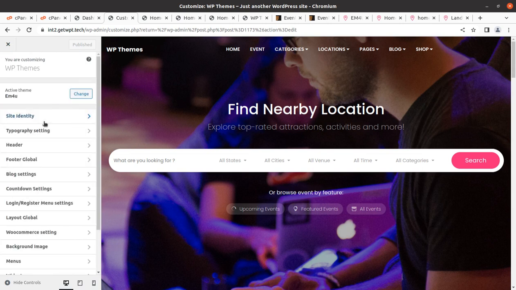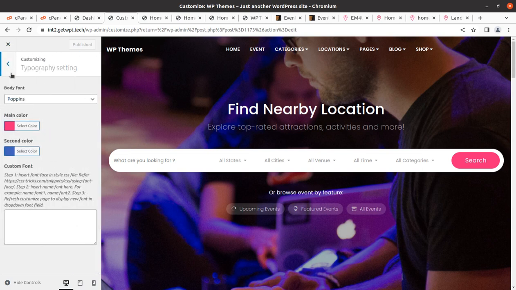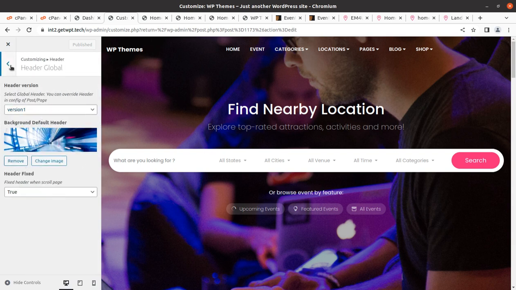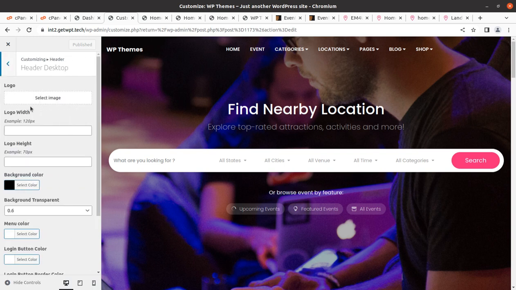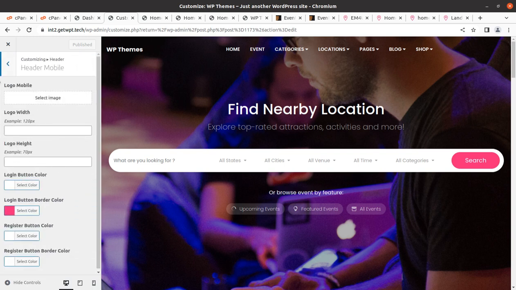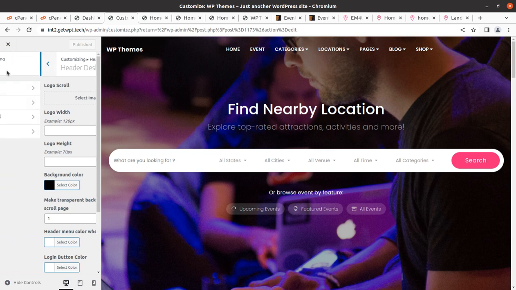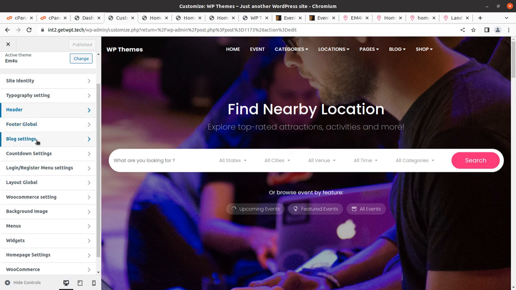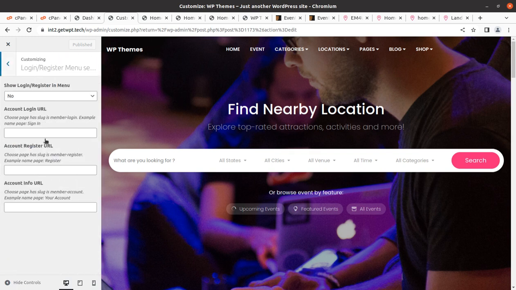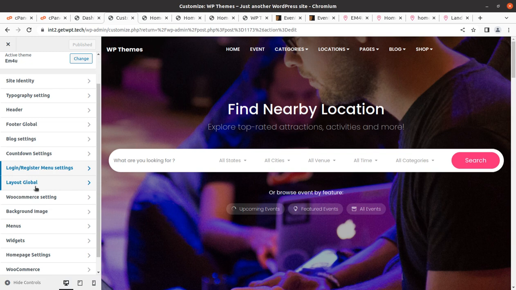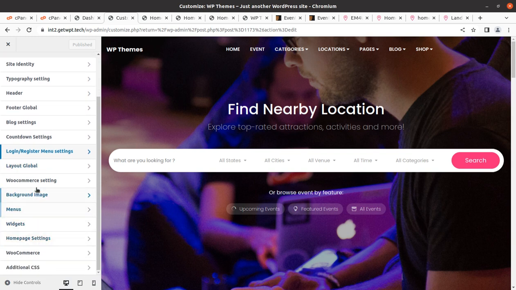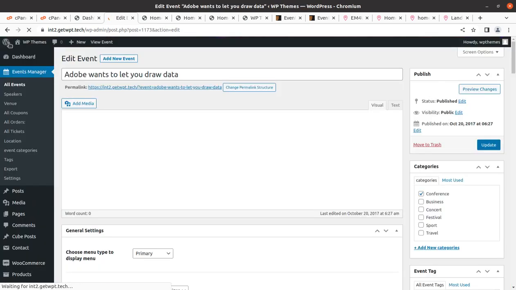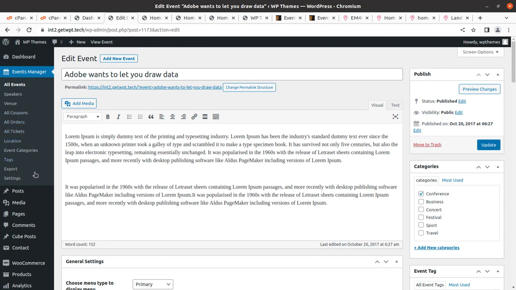So I believe everything is here. Site identity is here, typography and colors and all can be set. Header, so global header, and we can select the header options, header desktop, header mobile. Okay, so it is good. Footer global, and so all settings, login, register, menu setting, and layout global, homepage settings, and all such things are here. So these are the complete things, and you can export these things and customize your website, of course.